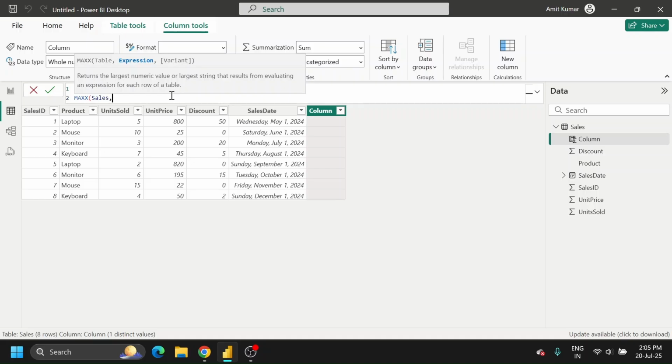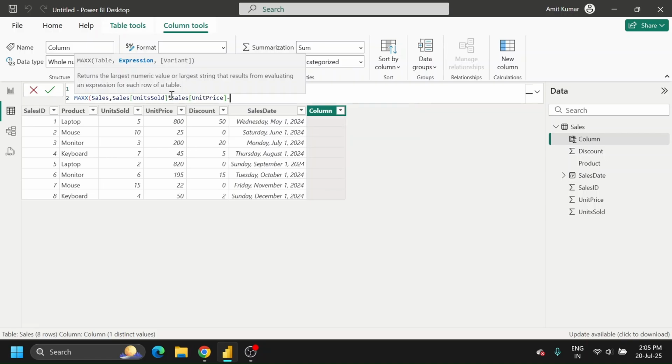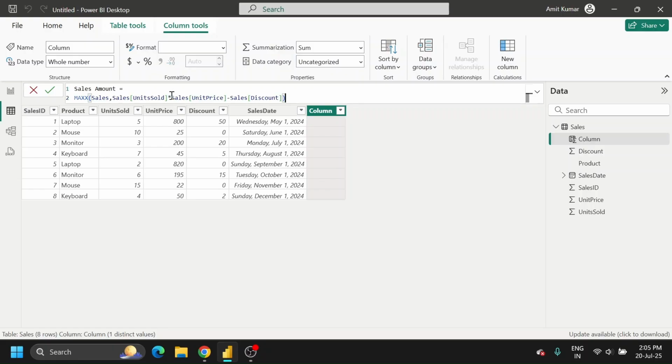What is the expression here? Expression is nothing but unit sold multiplied by unit price minus discount. Unit sold multiplied by unit price minus discount. If I press enter here, so what would be the result?